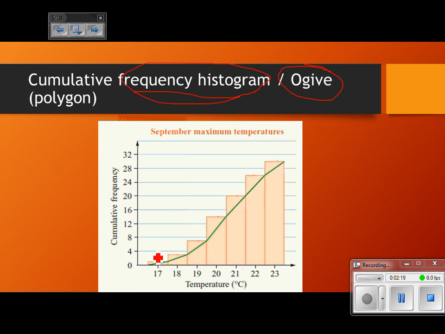Now the only difference with the polygon is that it connects the corner of each of your columns.